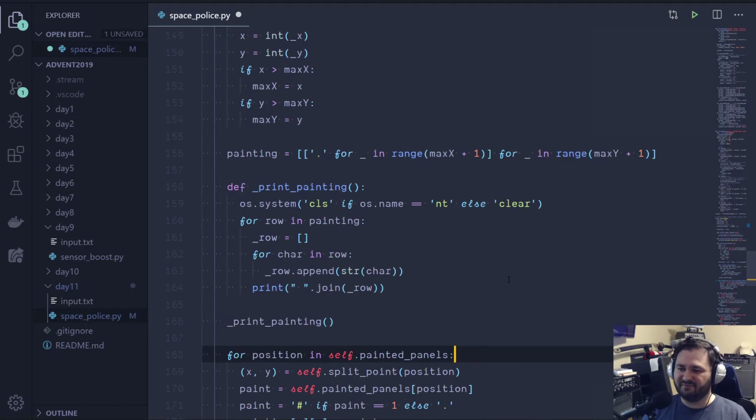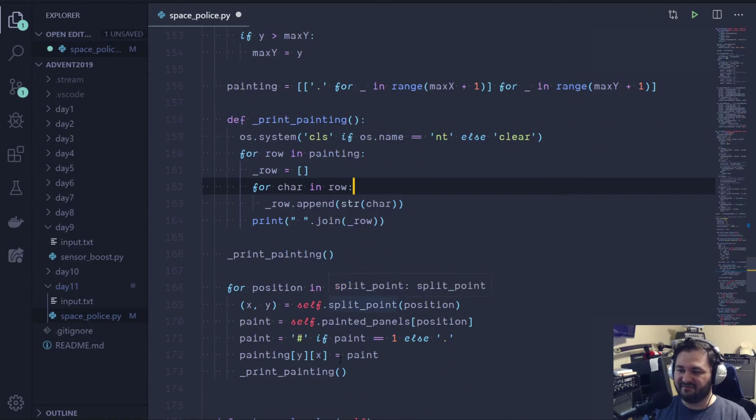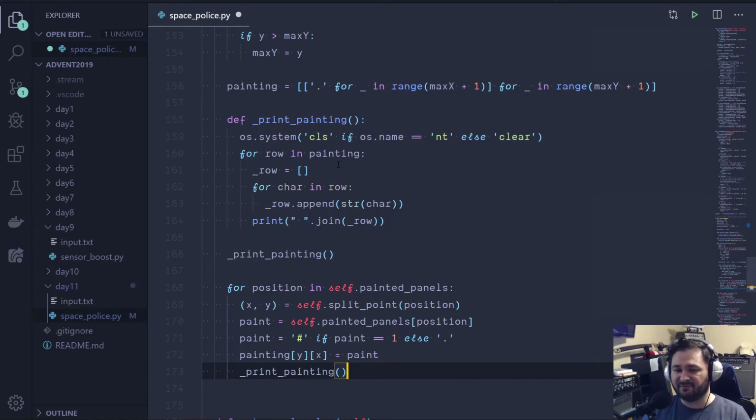And then somebody challenged me to do an animation of the printing. So I used the code from yesterday, which basically clears the console if you're on Linux or Mac, a Unix-based system, or Windows. And to print, every time I get a value, I call print painting again, which is an internal function inside this method.